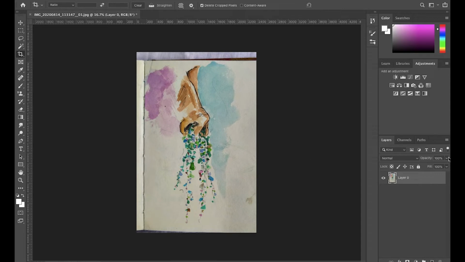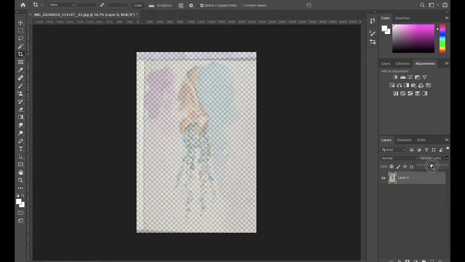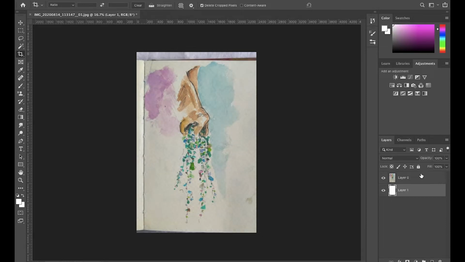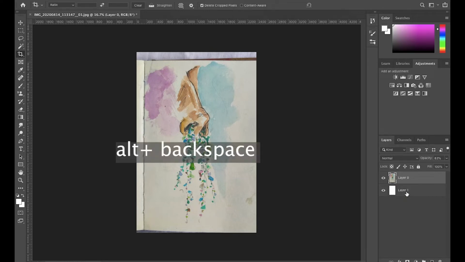Okay, now I'll reduce the opacity to a point where I can somewhat see it. You see all these pixels because there's no layer under, so I'm going to add another layer and fill it white. I'm pressing option and delete to fill the white. There's also a tool somewhere over here, but I always use option plus delete on Mac. I don't know what it is on Windows, but I'll put it on the screen once I Google it.